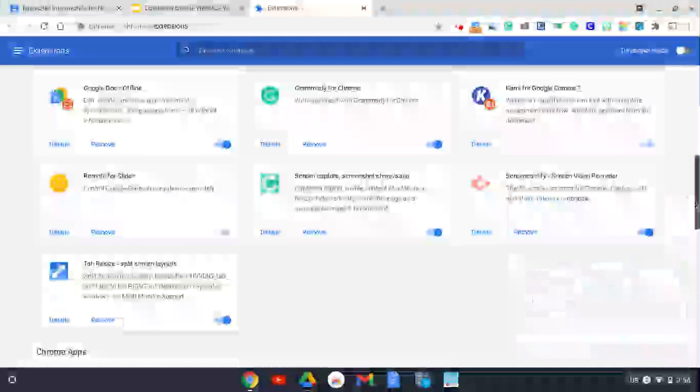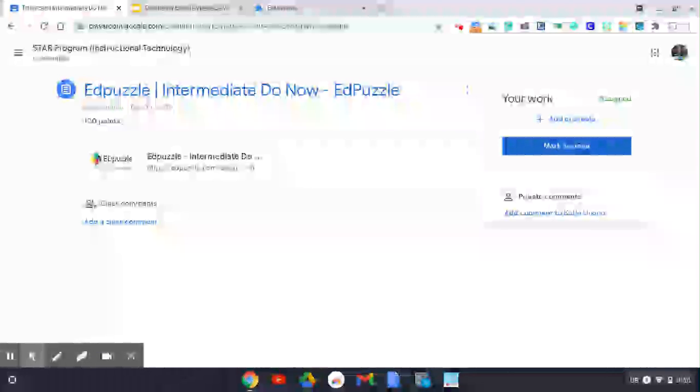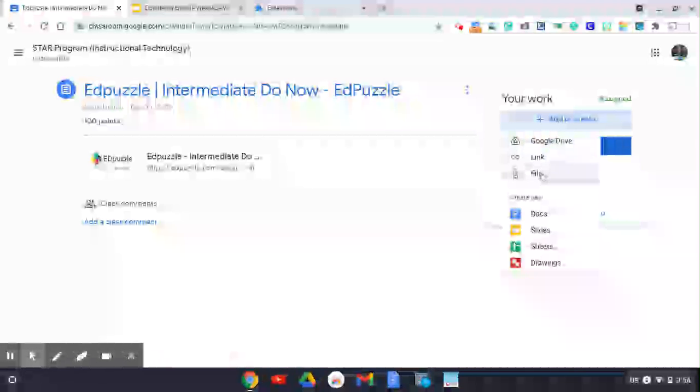Okay, the next step is adding this into our Google Classroom. So for my purposes, I'm a teacher, so I don't have the same view in Google Classroom that you do. So I'm just using this assignment just so you can kind of see how it works. So you're gonna be in the Chrome cleanup assignment and you're gonna click add or create. Then you're gonna go to file. Then you're going to go to browse once it loads.